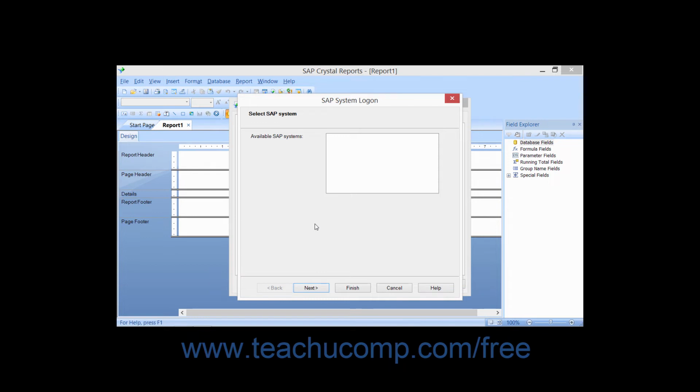This connection type also pushes record selection to the server, often increasing report processing performance. In the SAP System Logon dialog box, you simply select the desired SAP system to which you wish to connect, and then click the Next button to continue.